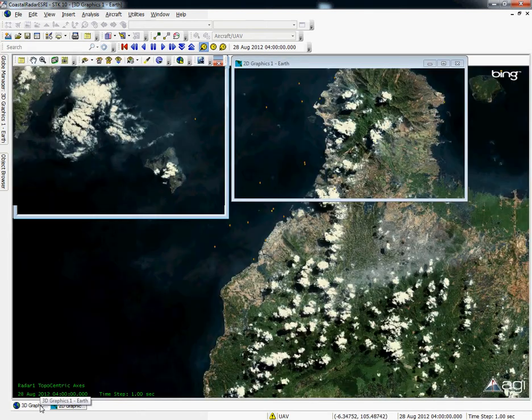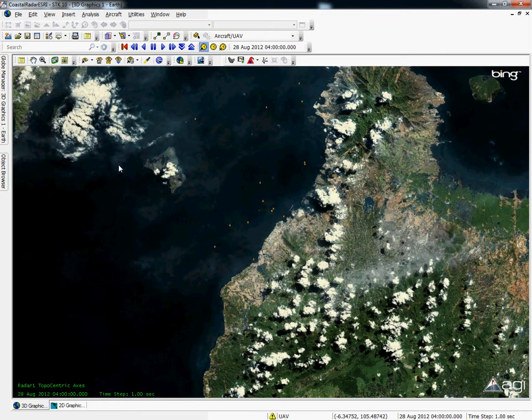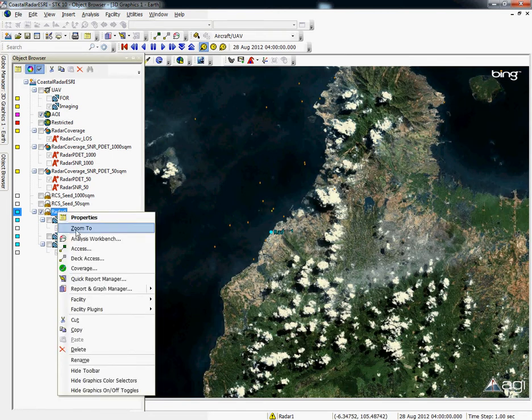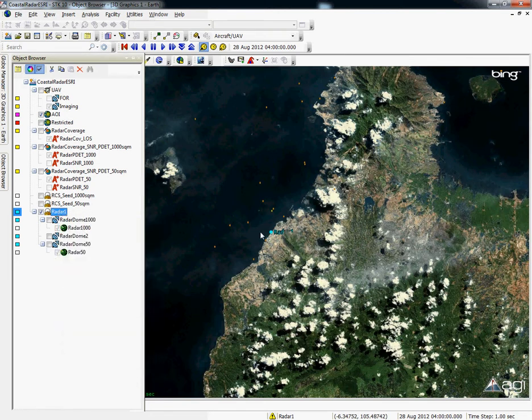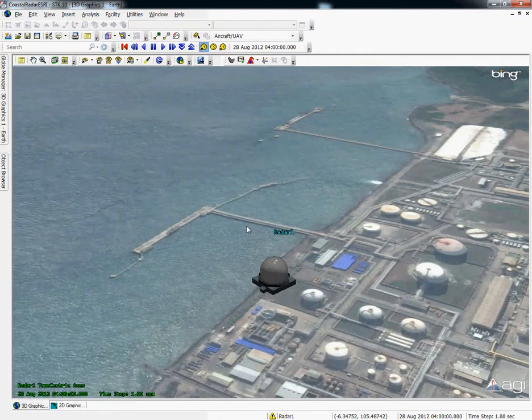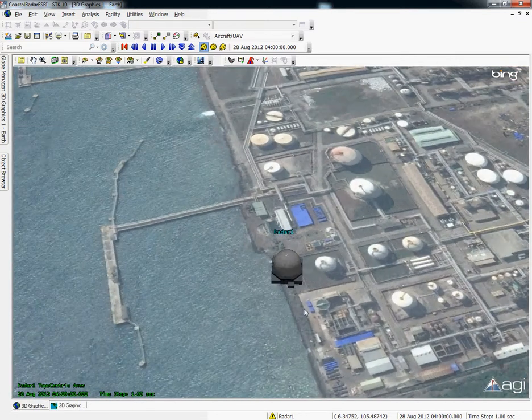So back to our 3D window, what I've done for this example is I've created a proposed radar facility. And this radar, I'll go ahead and zoom to that. This radar facility has been placed in a specific location. It's just a coastal tentative representation of where I might want to place a coastal radar.